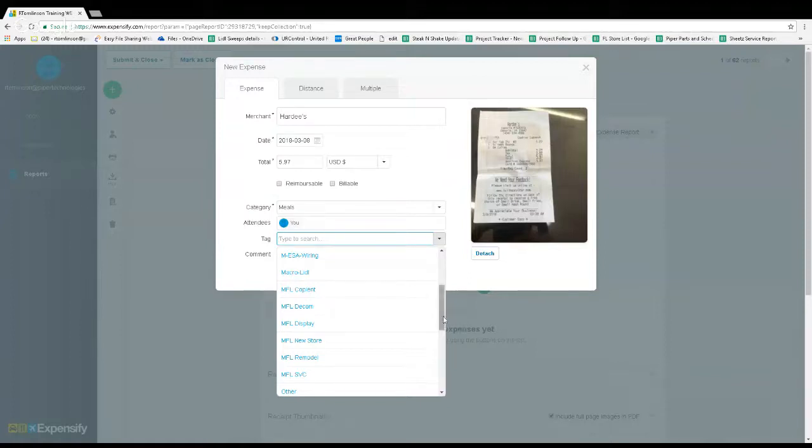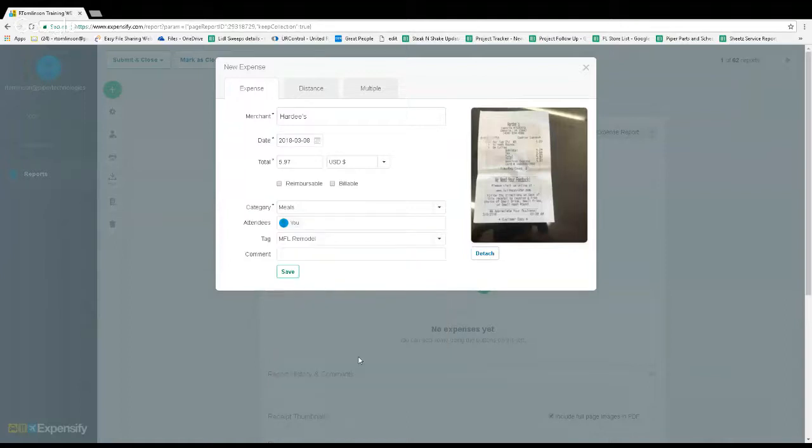For this particular purchase, I was out on the Food Lion remodel project, so I'm going to go ahead and select Food Lion remodel project. If I needed approval, perhaps this was a hotel receipt, which I could not get the daily purchase amount within the per diem of $65 a night. Perhaps this is a materials or tool purchase for a particular project.